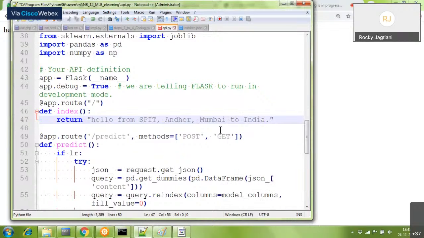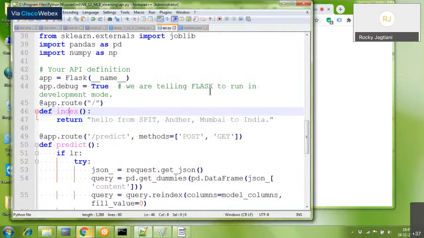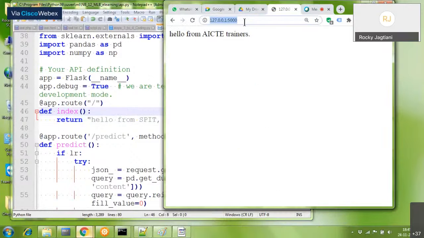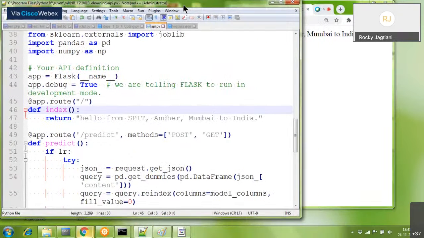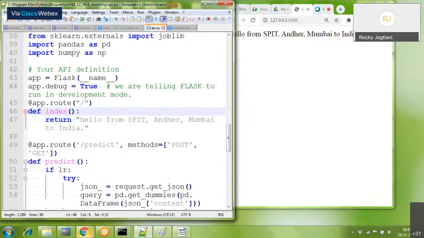I'll save the code here. I'll again have to relaunch it, because automatically the code will not reload. Then I can go here. This is my browser. This is your code here, and this is your browser here. Let me refresh this. See, what did you see? Obviously, you have to refresh, because without refreshing, how will it pick up the new thing? That's very natural.